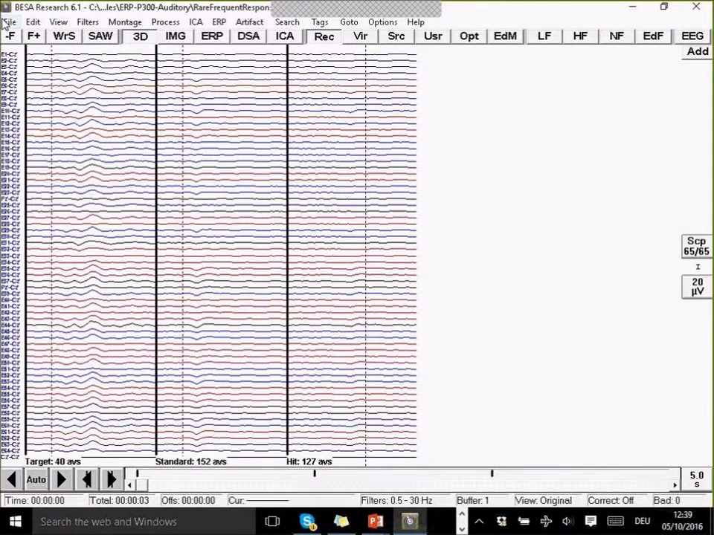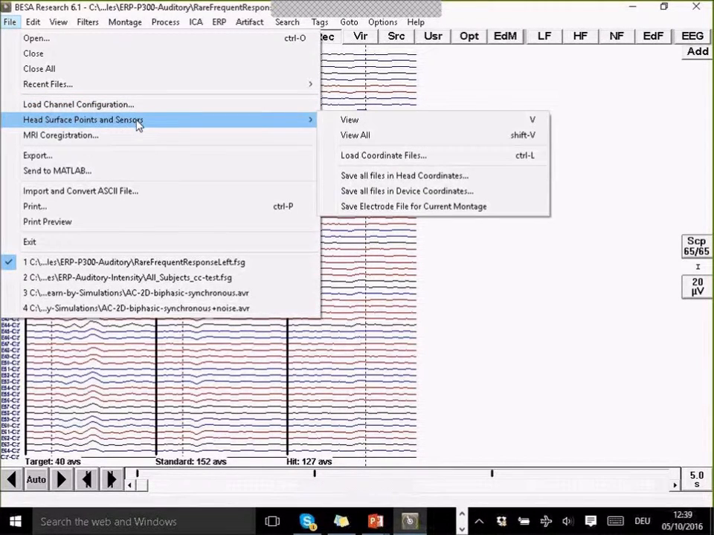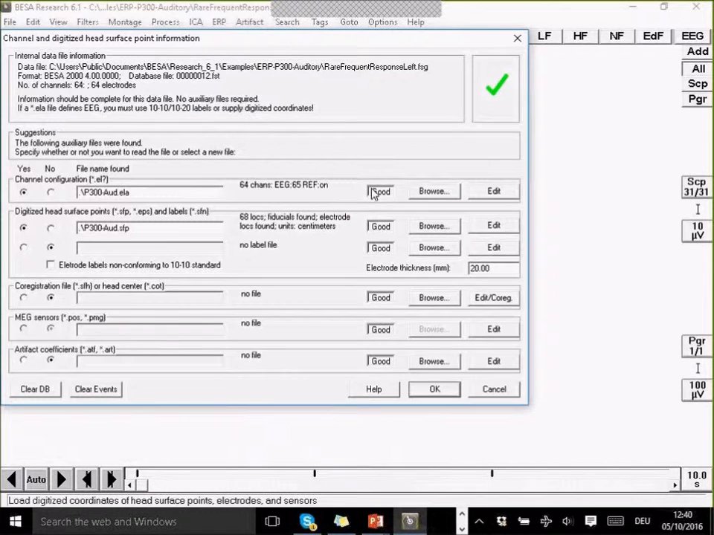First of all, let me check on the channel configuration. So there's this file, head surface points and sensors, load coordinate files section, or shortcut Control L. It's easier. And I can see that I've got 65 channels, including my reference, and I've got a digitization of my head surface points with 68 locations. So I've got my 65 electrodes plus the 3 fiducials. They were all digitized, so I can use these for the co-registration.